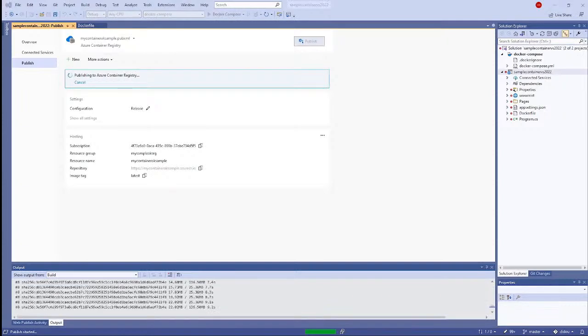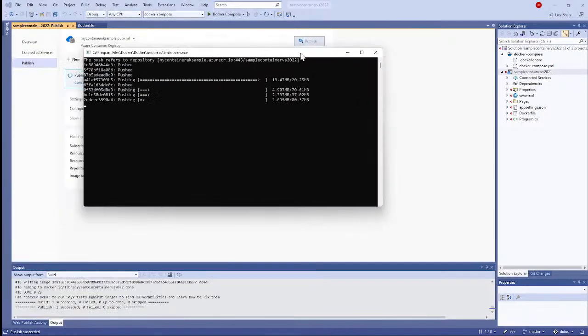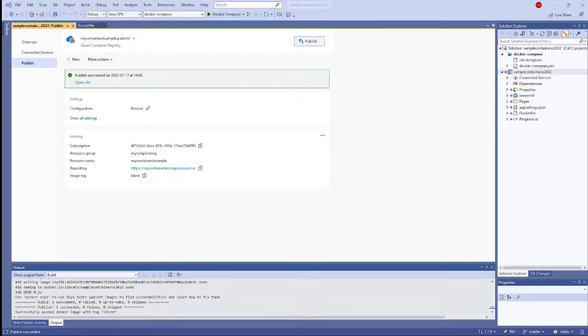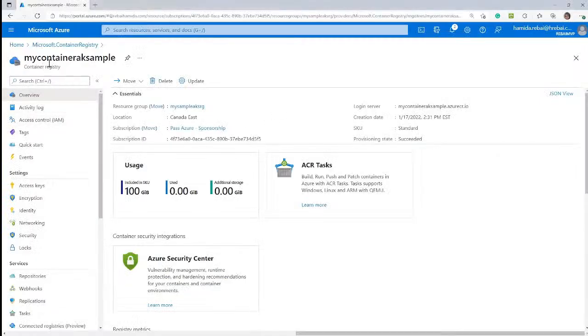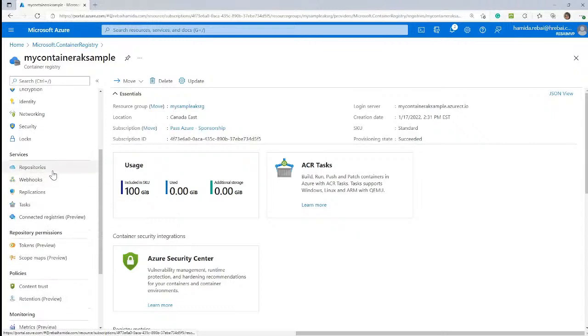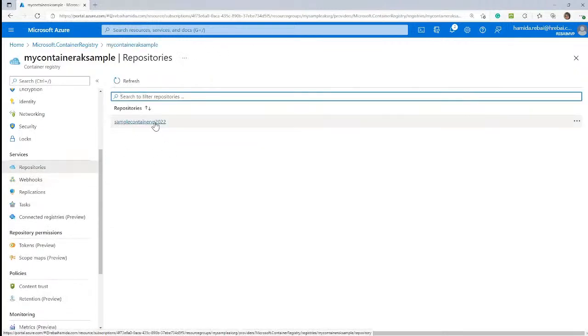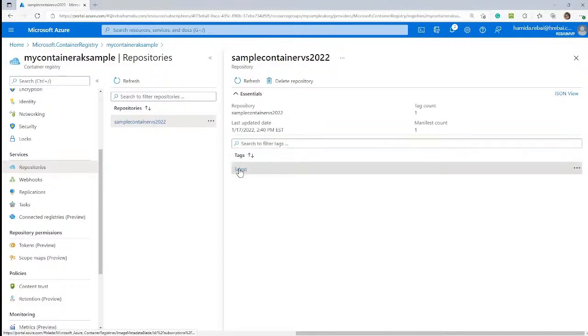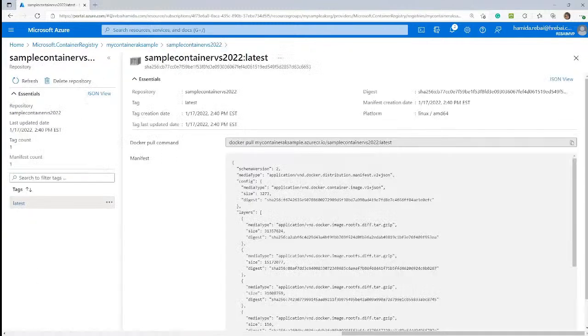So we have the building of our application and the image is pushed to our container registry. Now we will check the Azure Portal when the publishing is finished, and we go to a repository to check if the application is there or not. So here we have the sample container 2022 and the latest version.